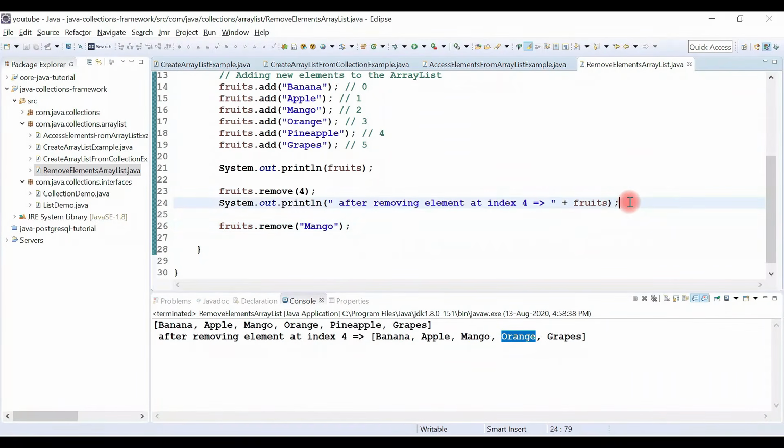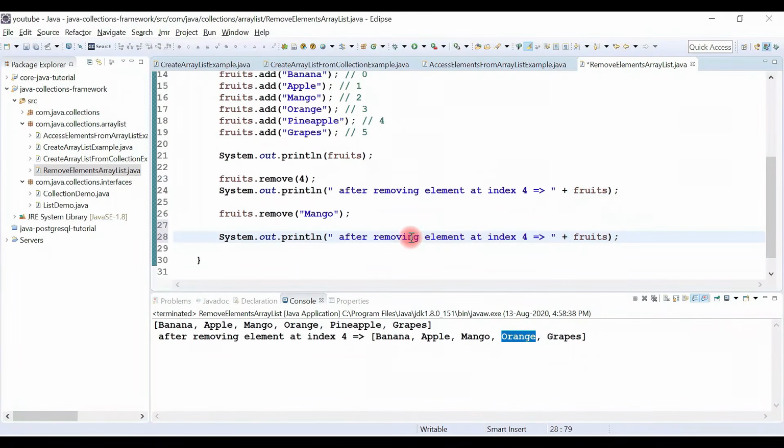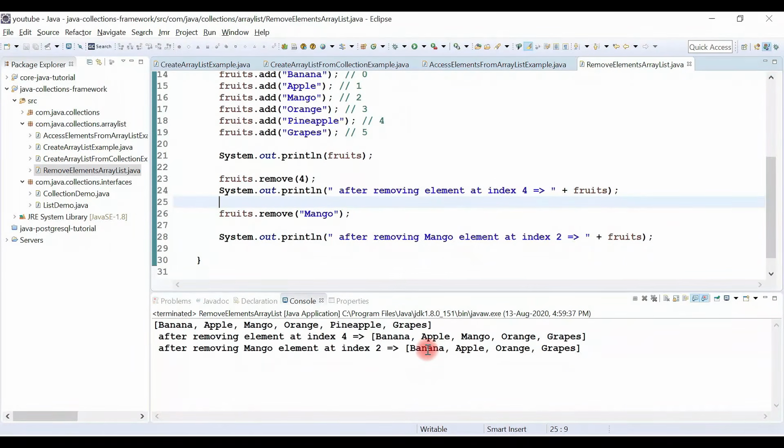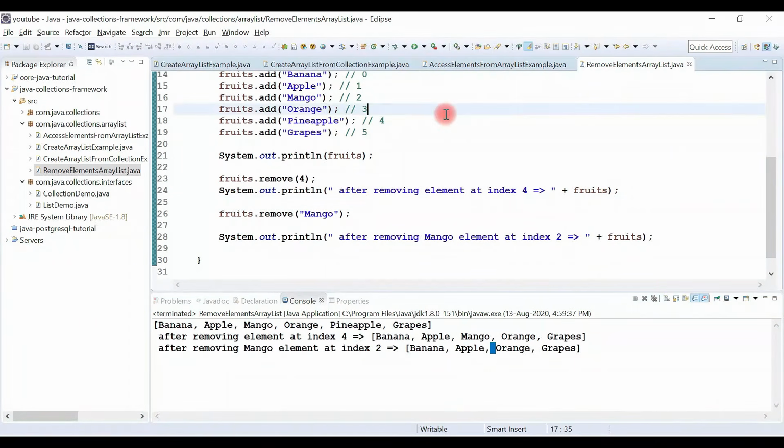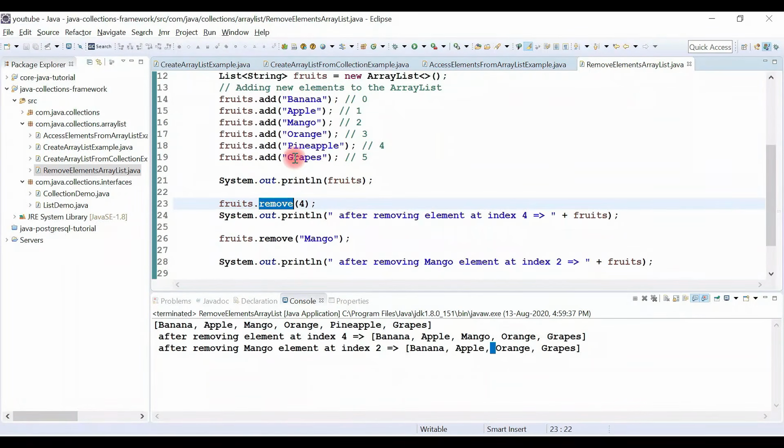Alright, and let me just provide sys out here. After removing mango element at index 2, okay, and just run the program. Yeah, here we go. So look at here, after banana, apple, there was a mango in the list. The mango element was successfully removed from the list. So this is how we can use remove methods to remove an element.